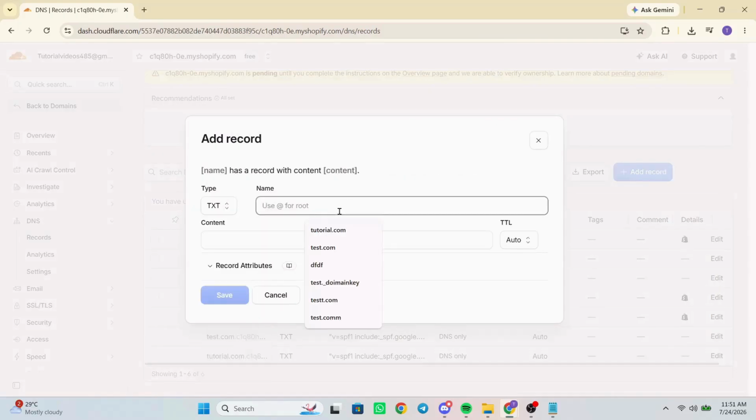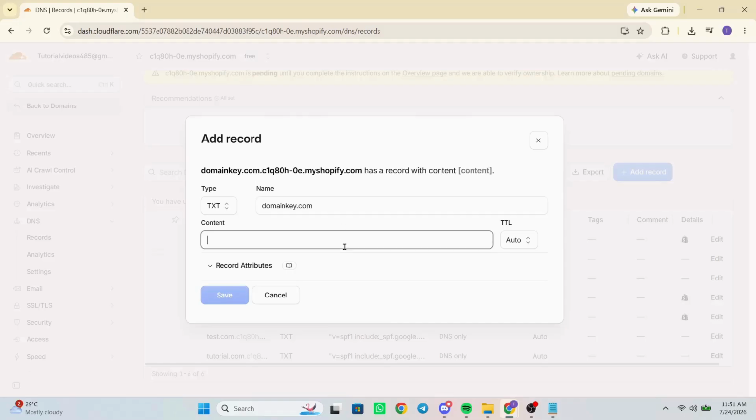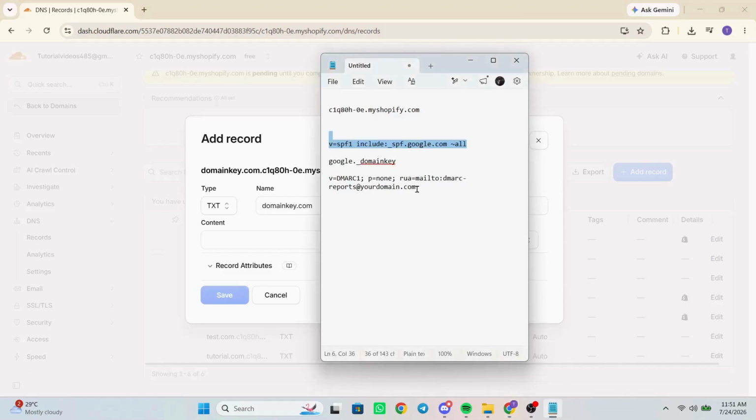If you want to monitor your domain without strict enforcement, use v=DMARC1; p=none; rua=mailto:dmarc-reports@yourdomain.com. If you want strict enforcement, use v=DMARC1; p=reject; rua=mailto:dmarc-reports@yourdomain.com. After entering your policy, click Save.